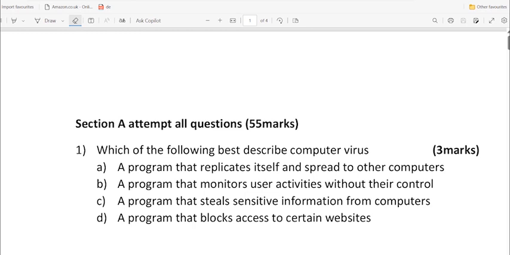The correct one is A. Computer virus is a program that replicates itself. It can reproduce itself and is being spread to another computer. That was the first question.